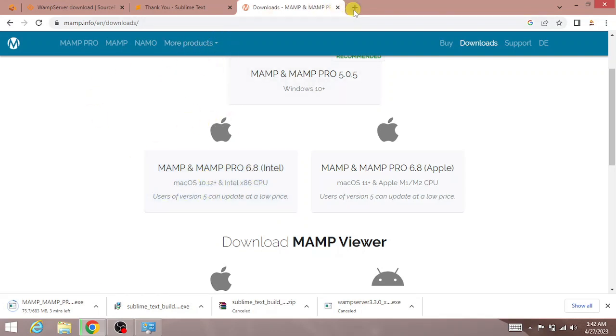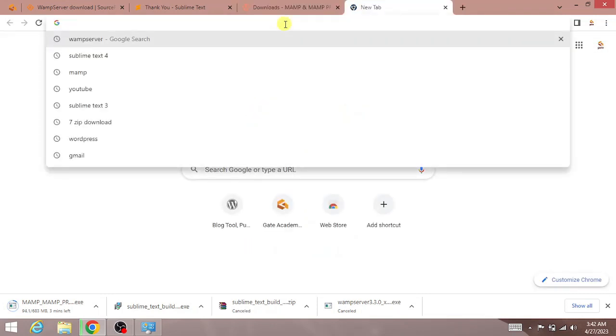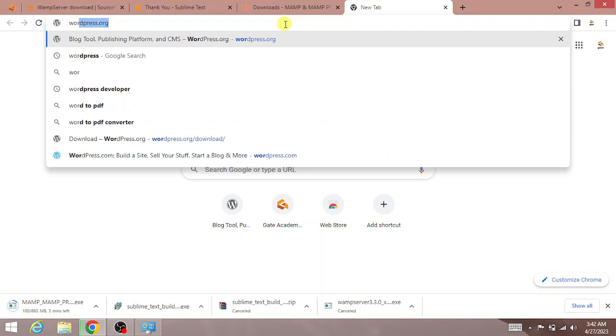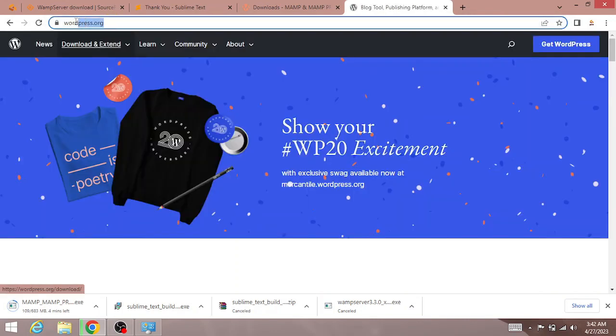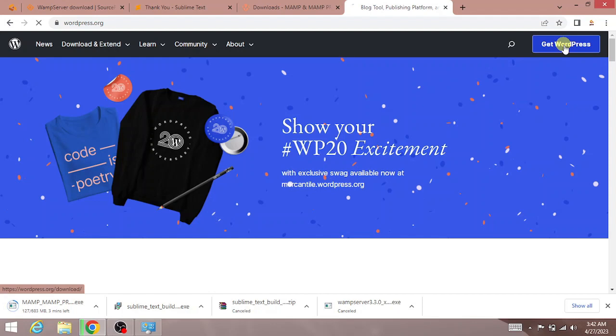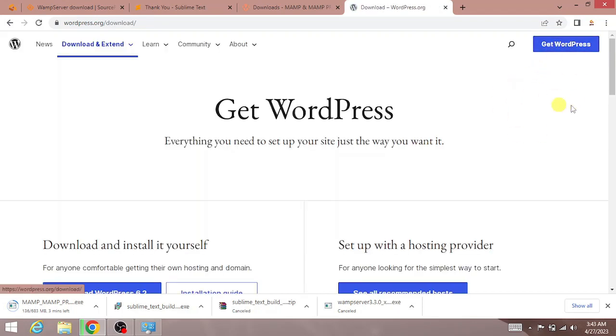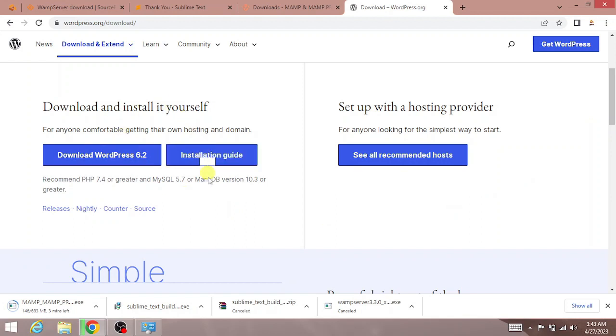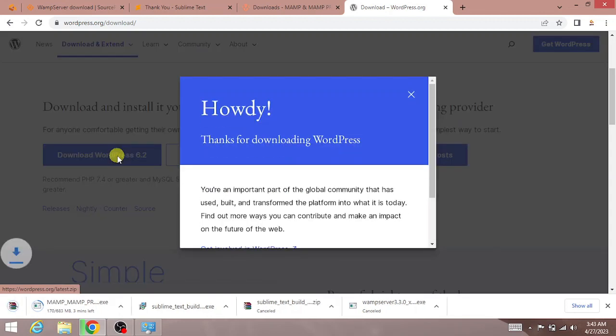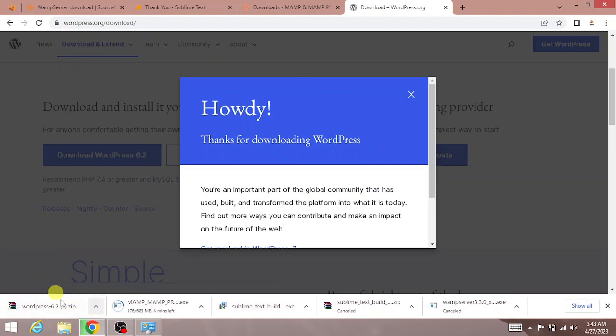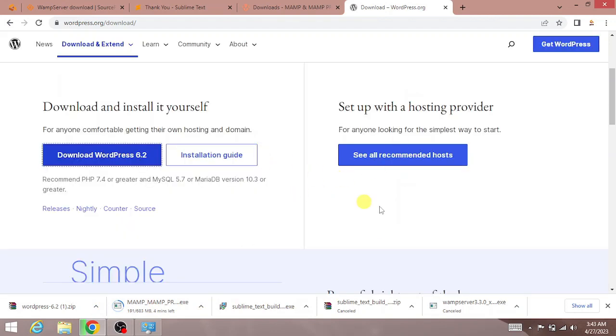So the very next software that we have to download is what we call WordPress. We head on to wordpress.org. Just type this link in your browser, and once you're on the WordPress website, simply click on Get WordPress. It's going to redirect you to this page, and then you can click on Download WordPress 6.2. 6.2 is the latest version of WordPress, so just click on that and it's going to download to your PC as well.